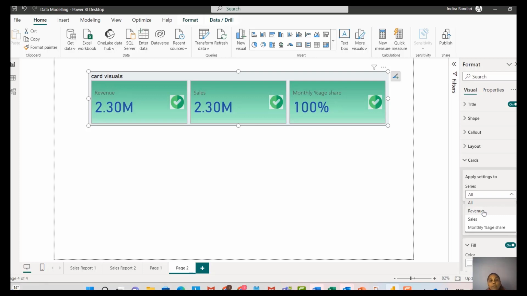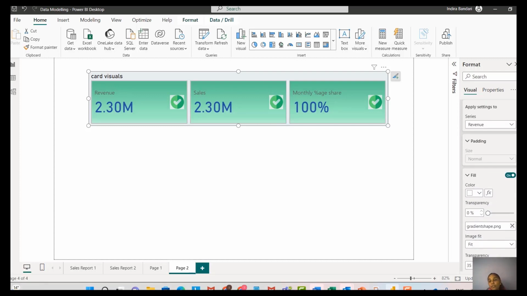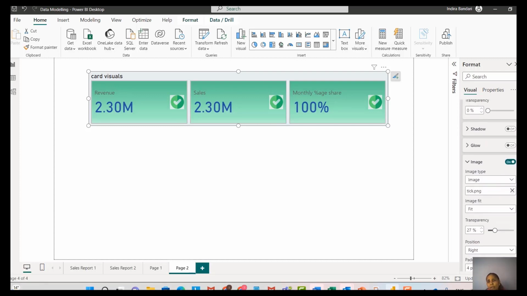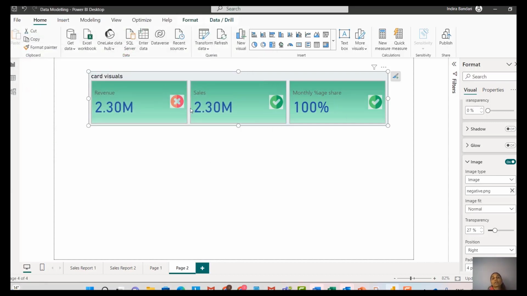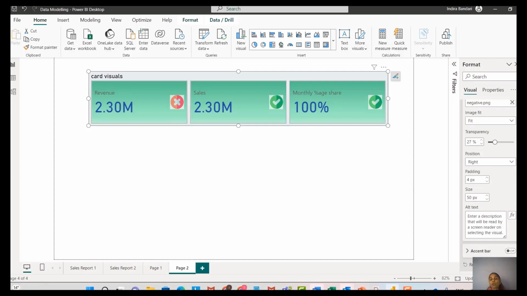So what you can do is, for example, if I want to add another image for revenue, I'll just go and change that particular image. Instead of the tick, let me see if I can add the cross to that. So that's how you can choose the card that you want to add the different images for. You can do that with this. And I just go to fit and position, right. So that's how you can change images. It is looking really good.